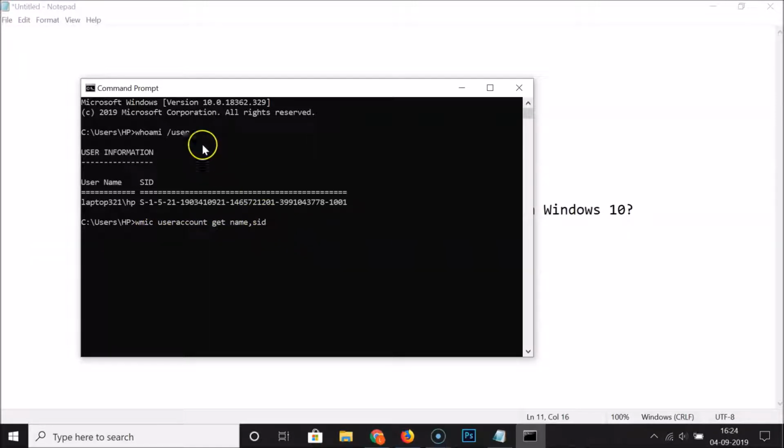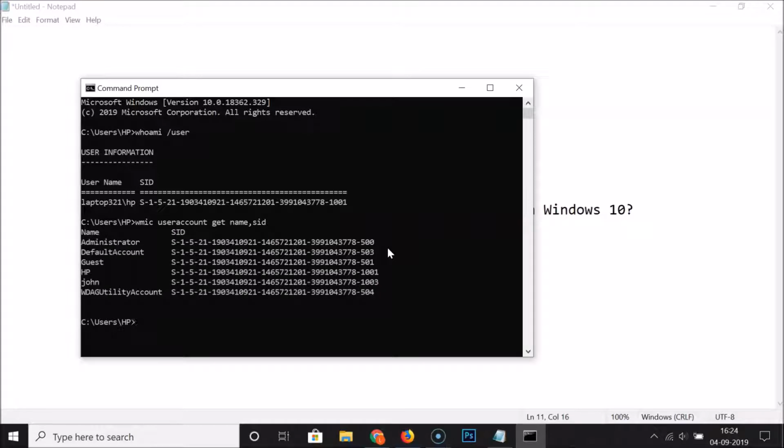Okay, and guys, all these commands are in the video description, you can check it out. And after that hit enter key on the keyboard, and you can see guys I got the SIDs for all users present on this computer. Okay, you can see administrator, default account, guest, HP, zone, and others.